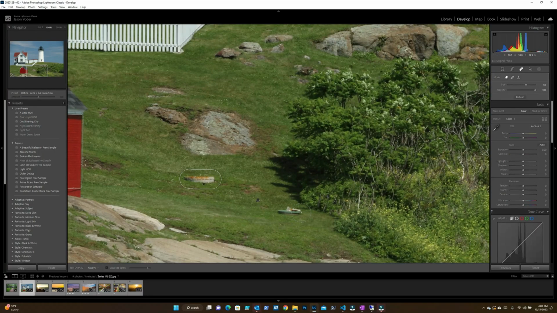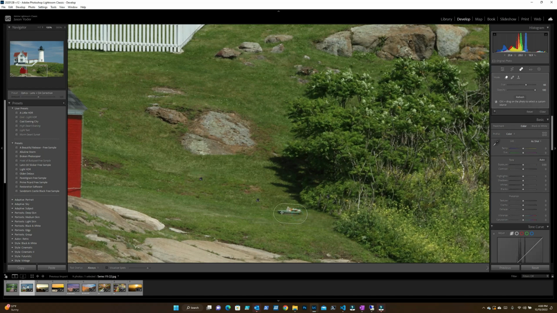Remember, if you're going to be selling your images, you have got to have good discipline to look all over the image and remove any distracting elements.